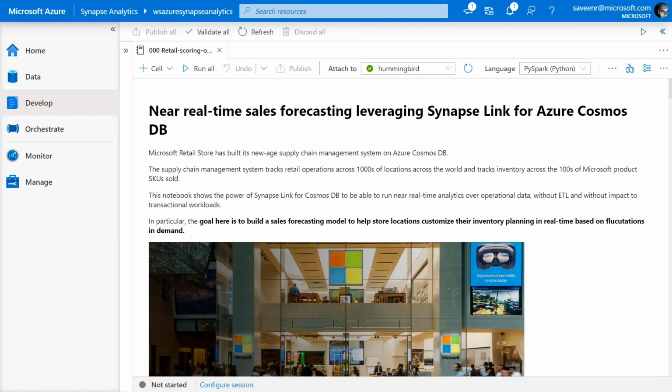Now I'm looking again at the Synapse workspace. I've navigated to the Develop Hub, and I've already opened a Synapse notebook. The Synapse notebook is focused on developing a sales forecasting model to help retail store locations plan inventory. I won't go into the details of the training. Instead, I'm going to focus on integration and improvements we made.